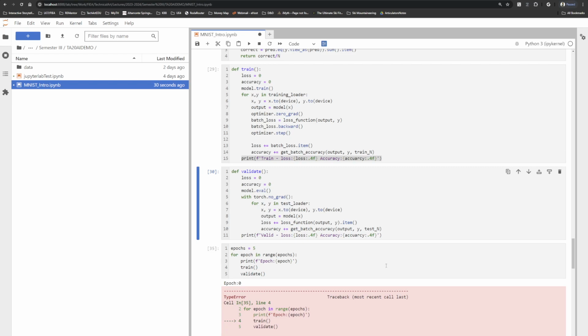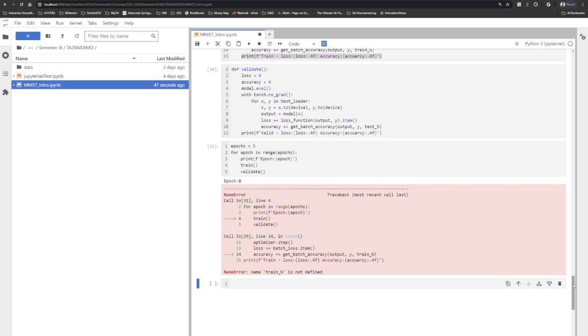All right, so let's go ahead and execute this again. I have a hunch there'll be more errors again, but lo and behold, let's give it a shot. I'm gonna go ahead and hit Shift Enter. Whoa, and we got another error, yes. Okay, our accuracy, train n not defined.